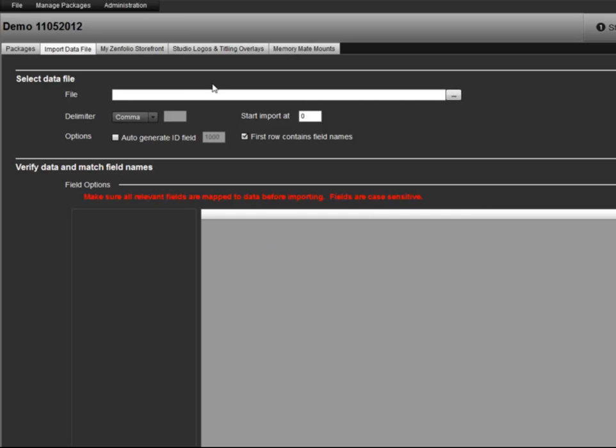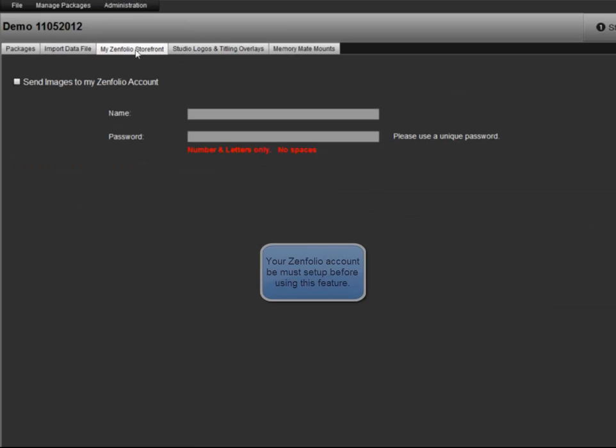The next option is for that storefront from Zenfolio. We have the image we want to send to our Zenfolio account. Click here to activate that. Type in the name, the password, and that will allow you to load files from this software into your Zenfolio account and have those posted online.